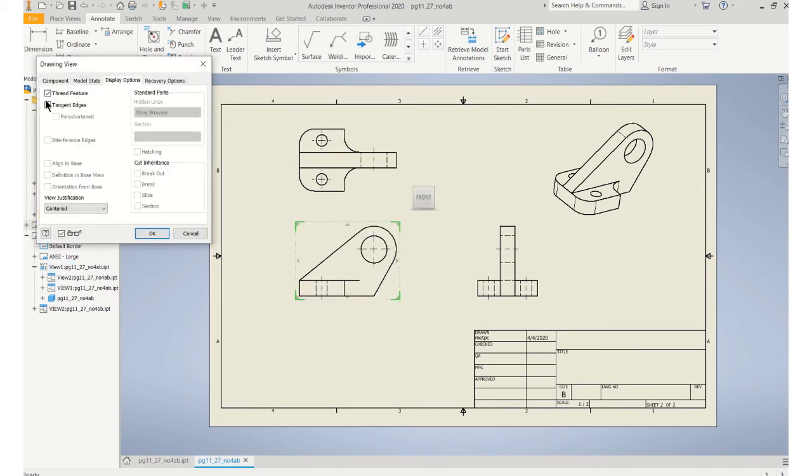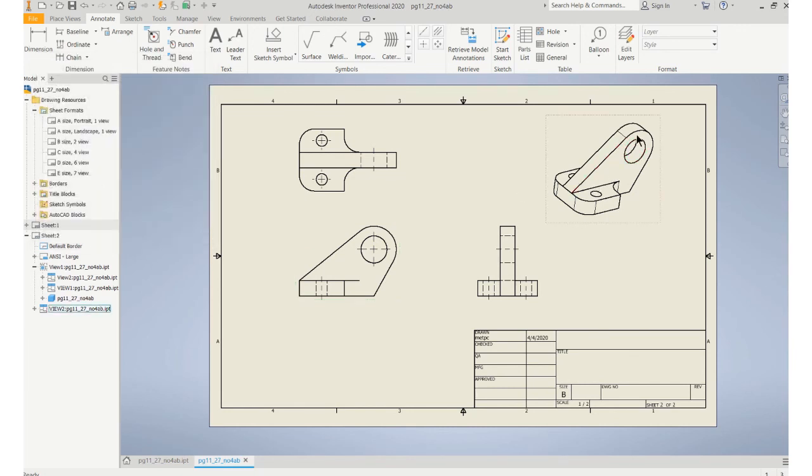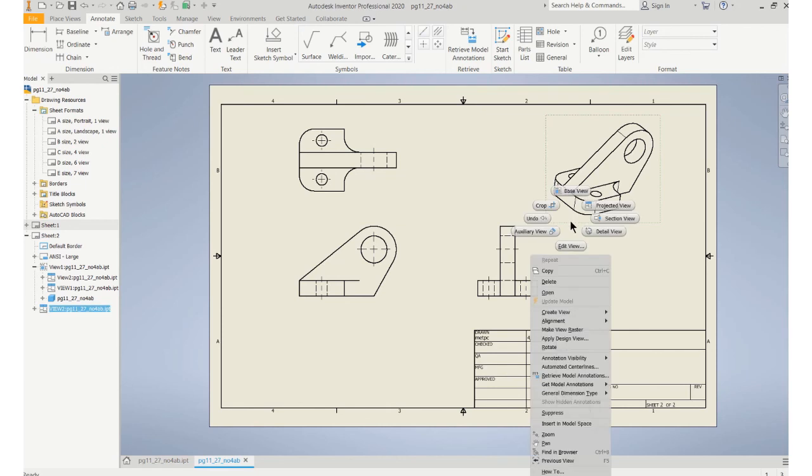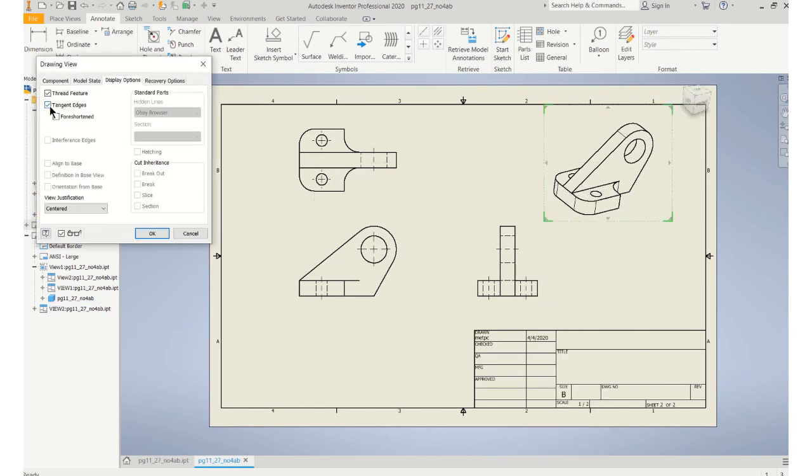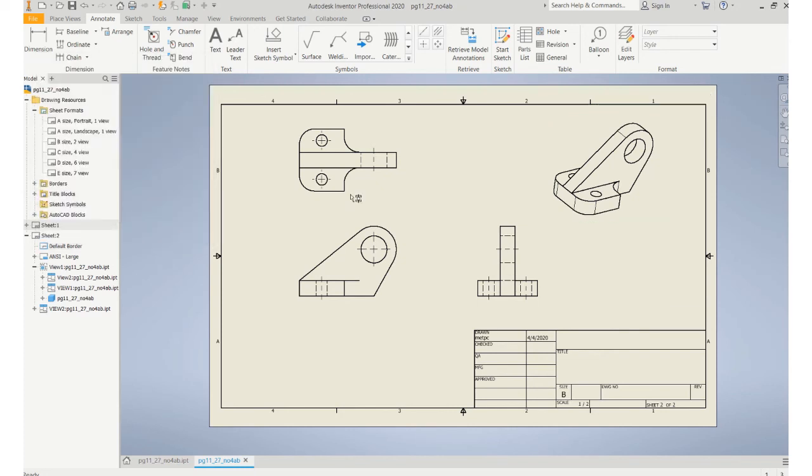Again, right click in the box, edit view, display options. If you want to show tangent edges, just make sure that's checked. Now notice they're showing up on this ISO view because I didn't click. If I come in here and right click edit view on that, see the tangent edges are on. I could turn those off. But a lot of times that helps you to see the geometry of the part. So it's not a bad idea to have that shown.